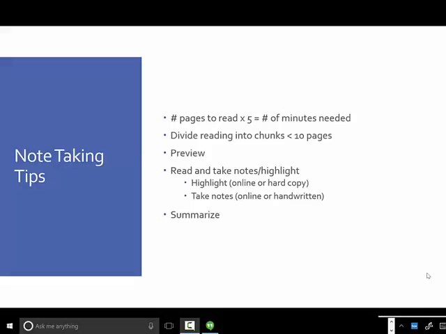Finally, review and summarize. Review your notes and highlights and write a brief, maybe one paragraph at the most, summary. This not only helps you recall it, it'll give you a really quick way to review a section of your notes to see if you want to use that article or chapter as a source in an assignment.